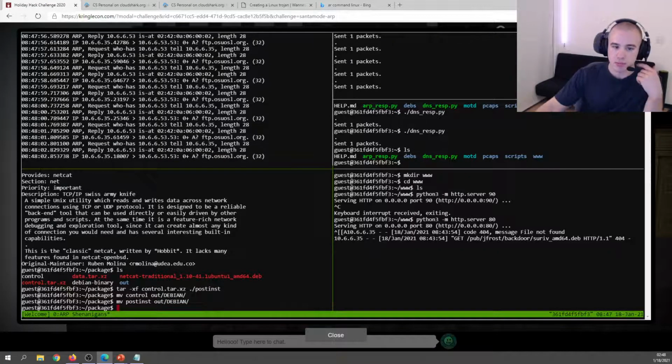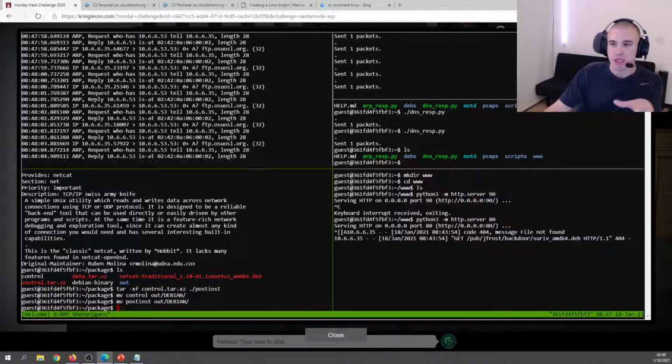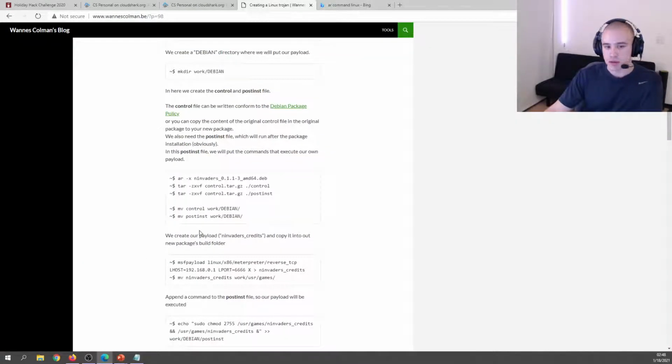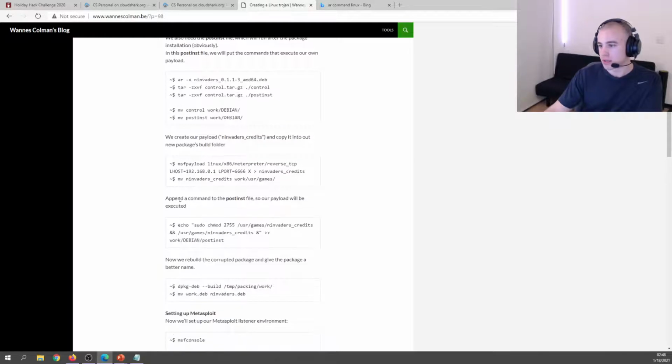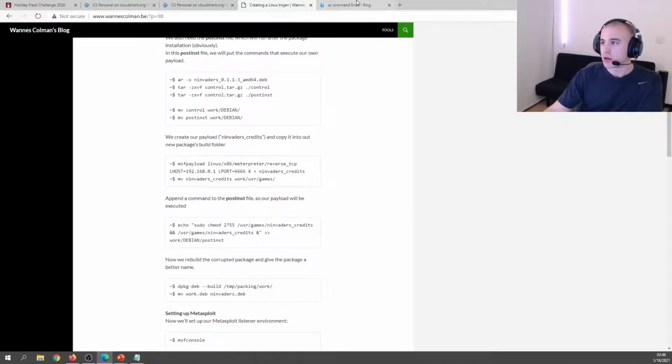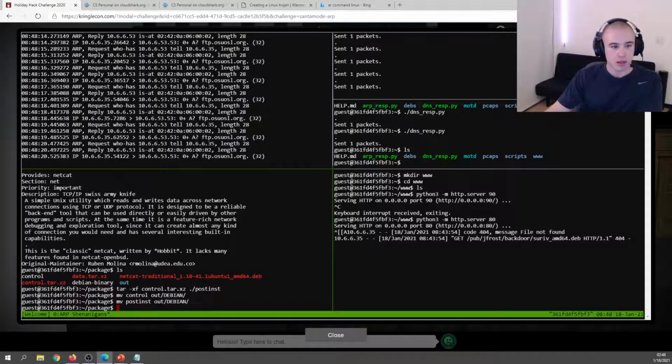And okay, so here's the part. We are going to put the command that we want to run inside of the post-install file. We basically want to concatenate it to the end of the file here. Append a command to the post-install file, so our payload will be executed. So let's go ahead and I'll show you the command we're using.